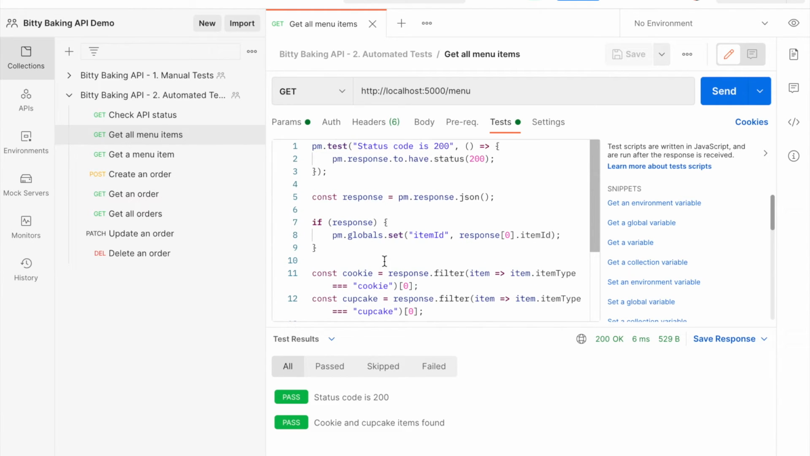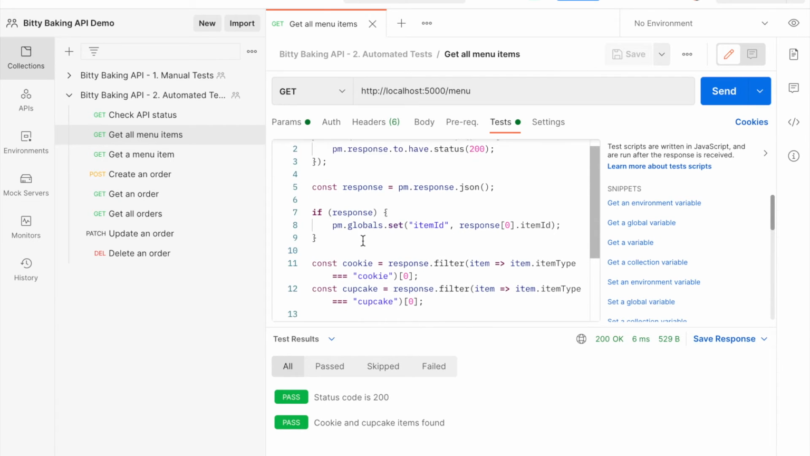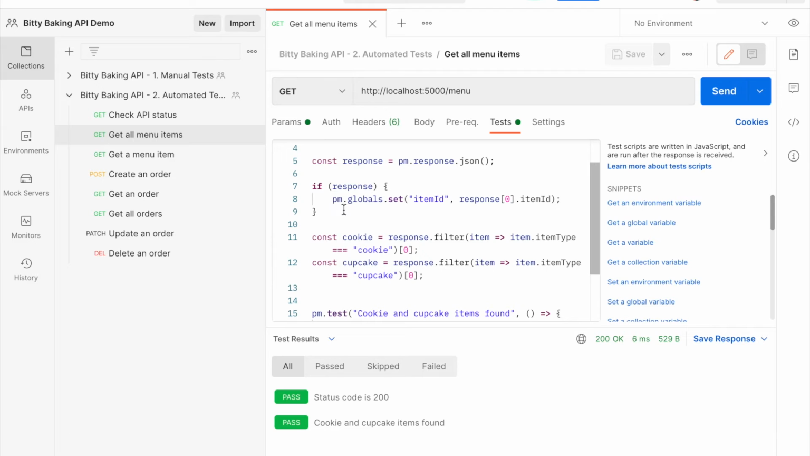That's great. One other thing that I should mention is that I'm also setting a global variable here. I'm grabbing the item ID of the first item in our menu list, and I'm going to be using that in a future test. I just wanted to tell you that so that when we move forward, you'll know what I'm talking about and where that variable came from.